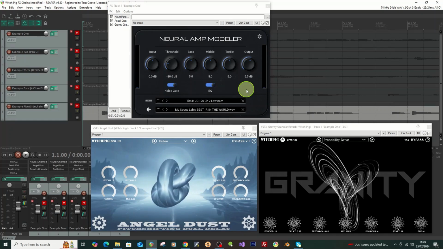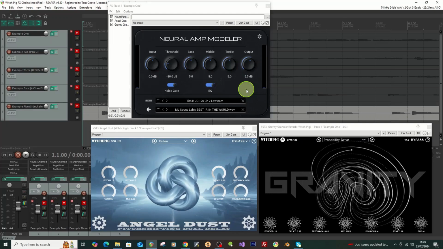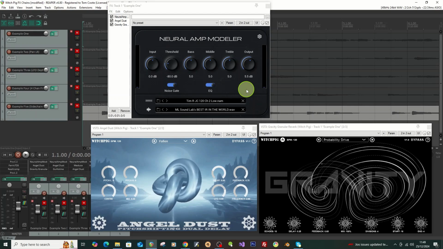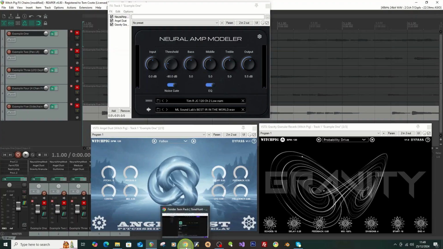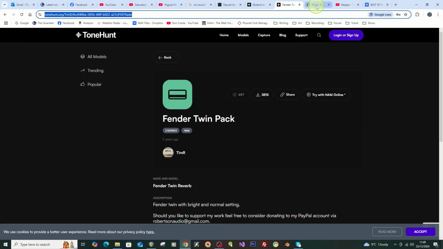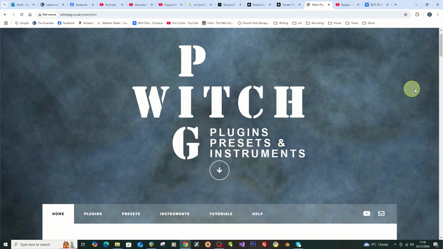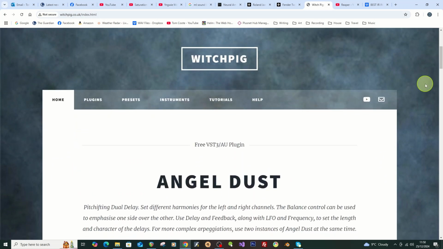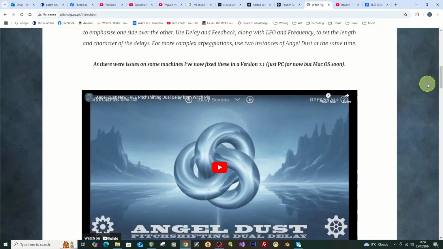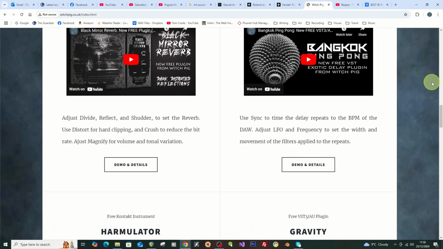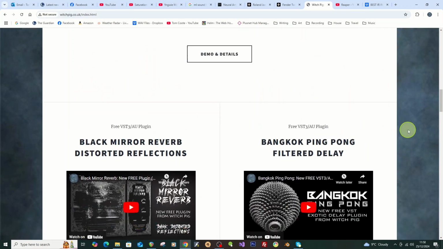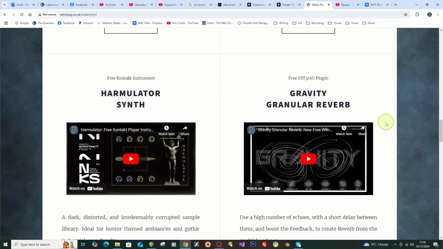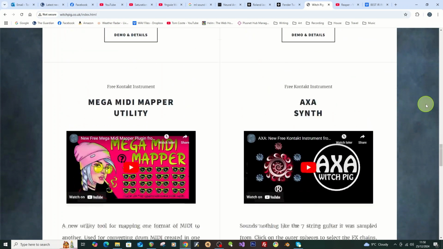And then for the different effects plugins I'm using all my own ones, the WitchPig ones. If you haven't come across those before, you can go to the WitchPig website here. There's a whole load of plugins, presets, instruments as well. So you've got all these different ones. I'm using this one in the demo as well. That one, the Angel Dust one, and that one. This is a Contact instrument. This is for Contact player, so you don't need the full version of Contact.